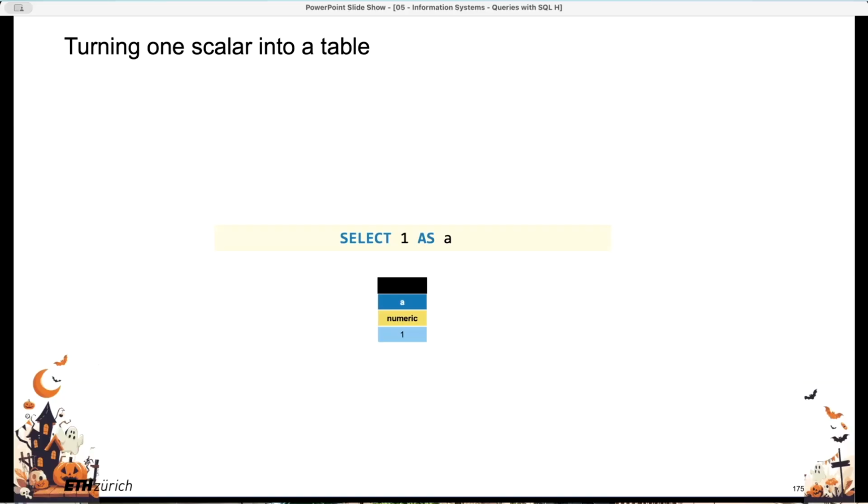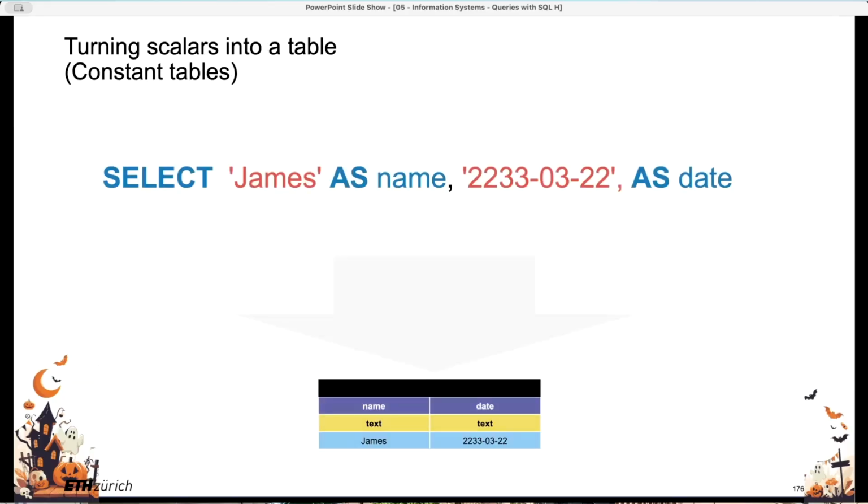So that's the first thing. We could also use just a select clause with multiple values. So select James and 22, 23, and I just give them names like name and date, right? So now I've created a table with just 1 record and multiple columns, right? Who understands this query? It's just a select from where, but without the from and without the where. It's just a simple select. But the problem of that is that you can only create 1 record.